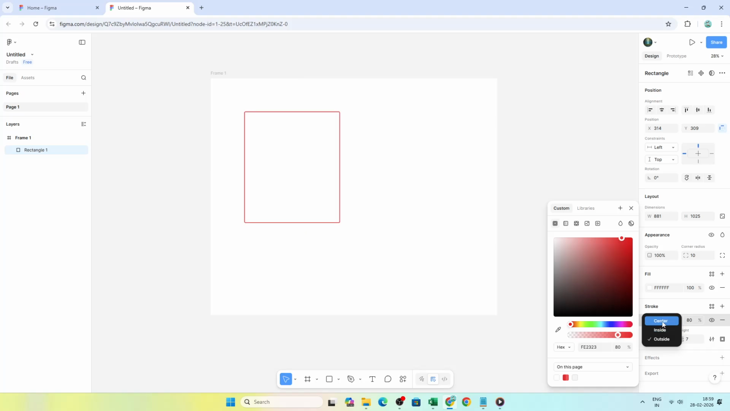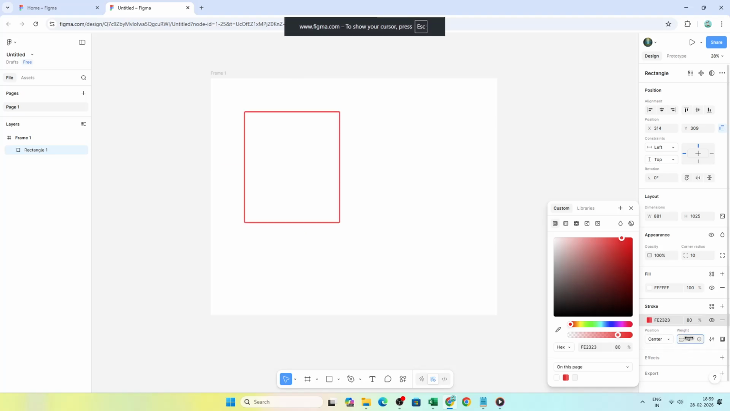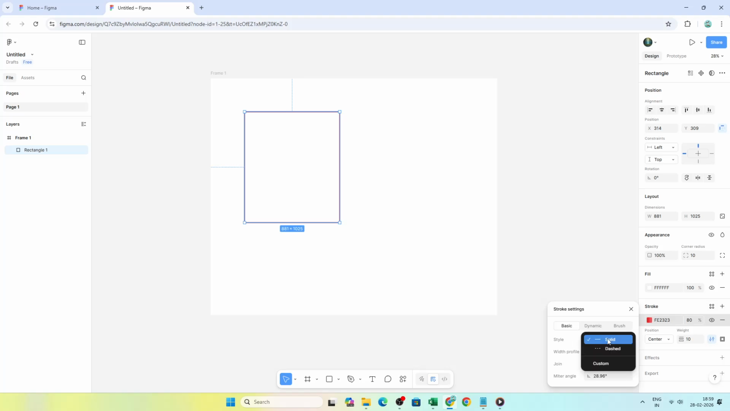Center splits the stroke on both sides of the path and is a good default if you are not working with tight layouts. For dashed or dotted borders, open the advanced stroke settings by clicking the 3 dots in the stroke section. Change the style from solid to dashed. You'll see fields for dash and gap. Dash is the length of each line segment, and gap is the space between them. Smaller dashes and slightly larger gaps read lighter and airier. Longer dashes with tighter gaps feel more structured.